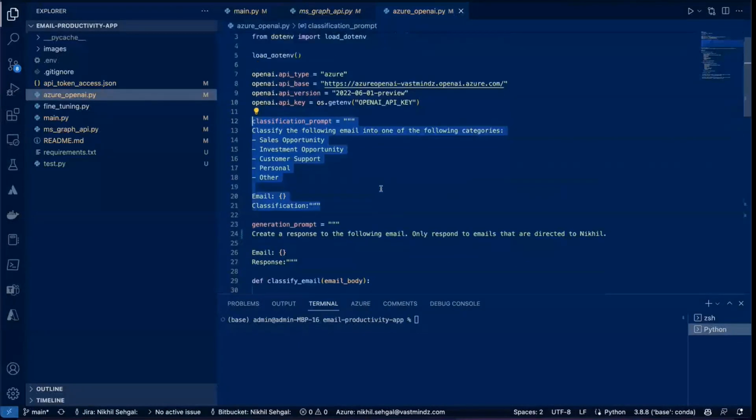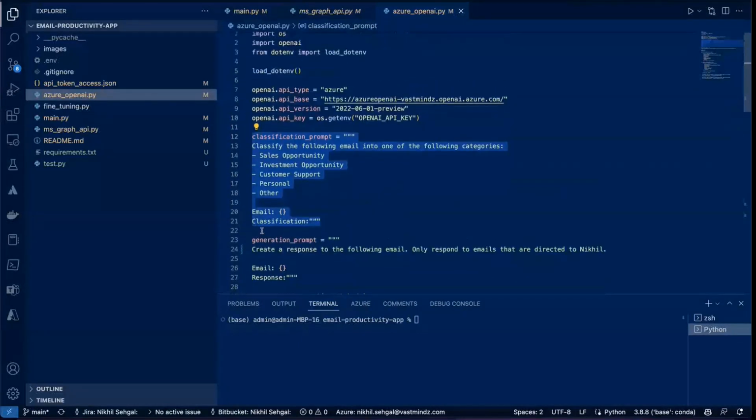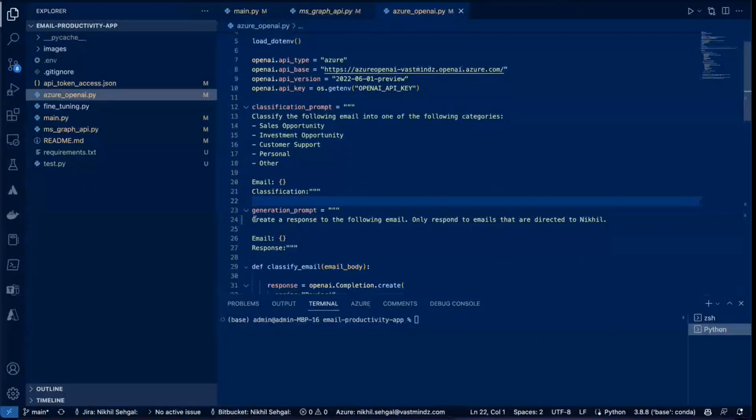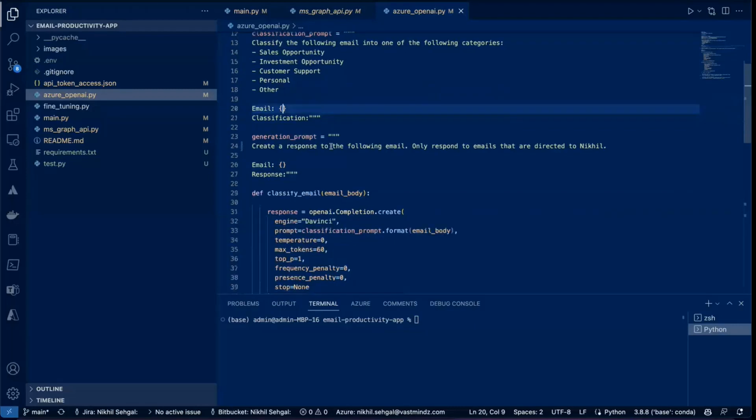The second thing I want to do is generate a prompt. And this prompt is even simpler. I just say, create a response to the following email, only respond to emails that are directed to Nikhil. And then I use these curly brackets so that I can put a placeholder in for when I need to insert an email into here.